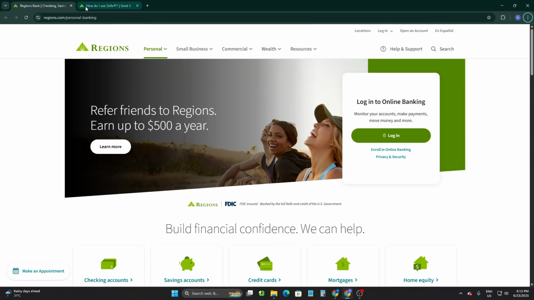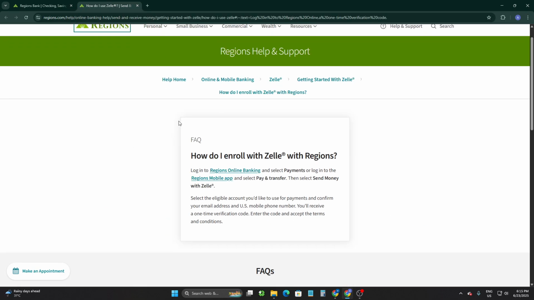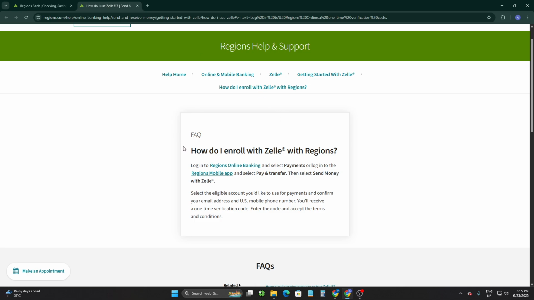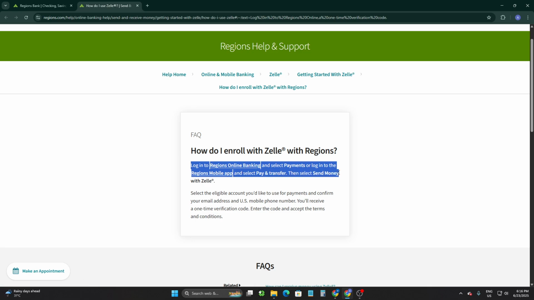Here, Regions Bank themselves have shown how you can enroll in Zelle with Regions. First, log into your Regions Bank online banking and select Payments, or log into the Regions mobile app and select Pay and Transfer. Then select Send Money with Zelle.